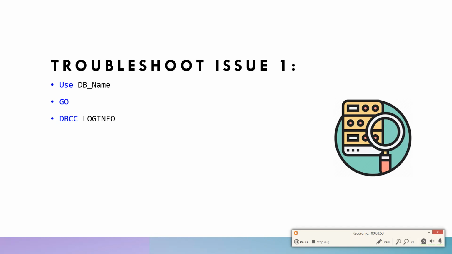Okay, what's the cause of this large number of VLF files? This is due to the misconfiguration of your database, because if the log file itself starts with a small initial size and the auto growth amount is very small, then each time the log file needs to grow, it will grow in small chunks, so that it will create a large number of VLF files.